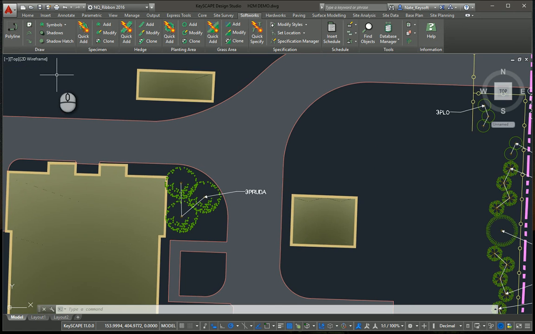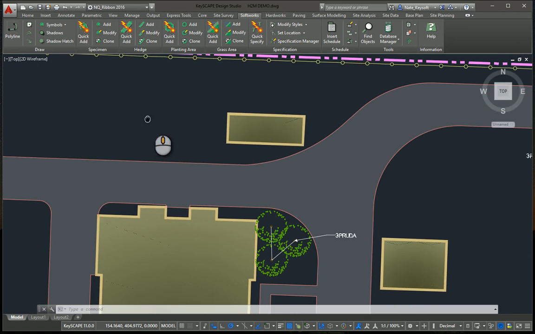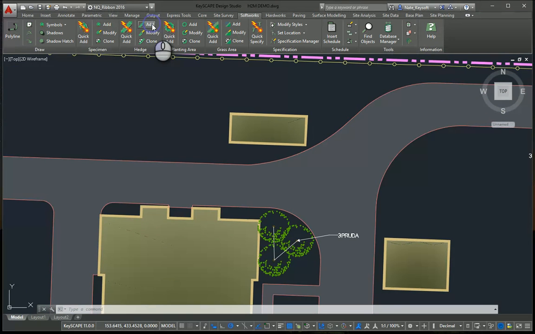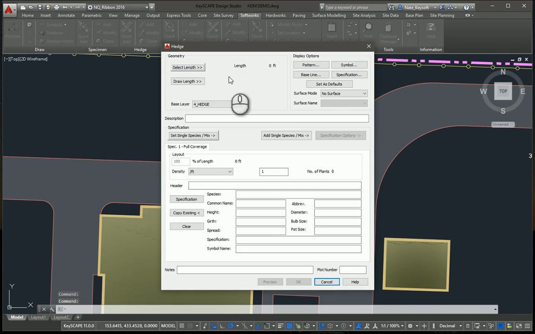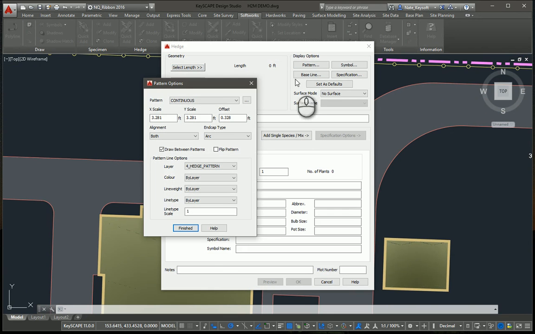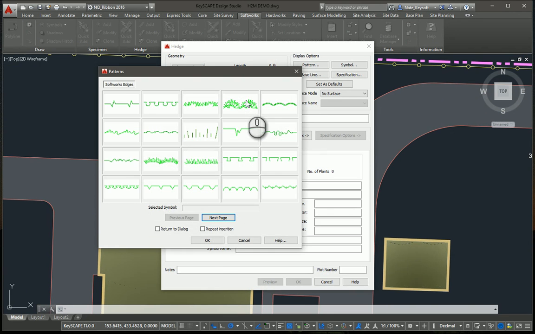The next way to create plant material I'm going to go over quickly is hedge. I'm going to go to the add here. Things to set up that are important: the pattern, and that's how it's going to be displayed. You can click the ellipsis there and bring up the library of symbols. This one here usually works pretty well. It's called Hedge.